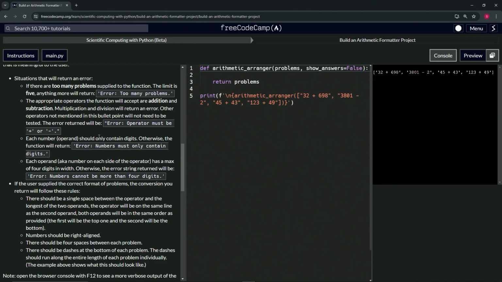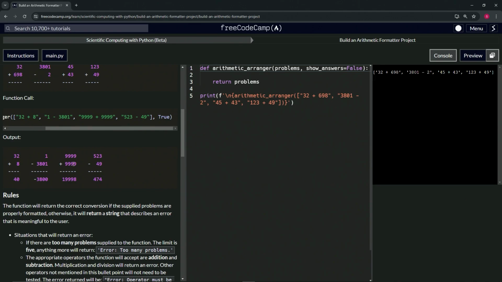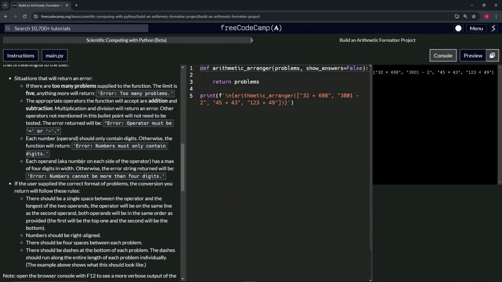Each number, or operand, should only contain digits. Otherwise, the function will return: Error: Numbers must only contain digits. Each operand, aka the number on each side of the operator, has a max of 4 digits in width. So right here we see we've got 9999 and 9999, and that's basically what they're talking about here. The result is going to be 5 digits because this plus this equals this, but still that's what they're talking about. Otherwise, it will return the error: Error: Numbers cannot be more than four digits.